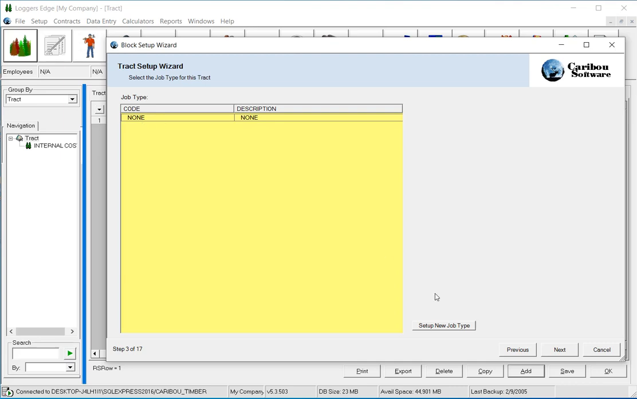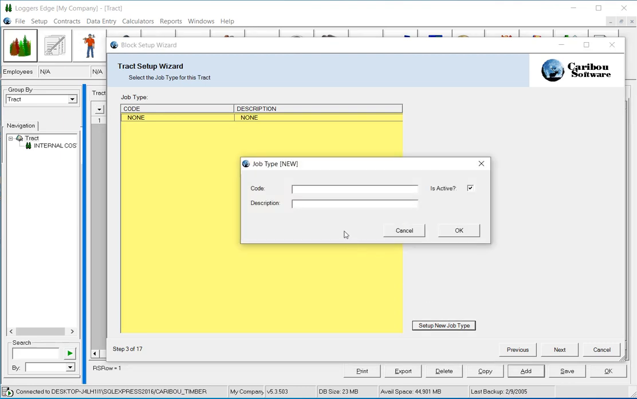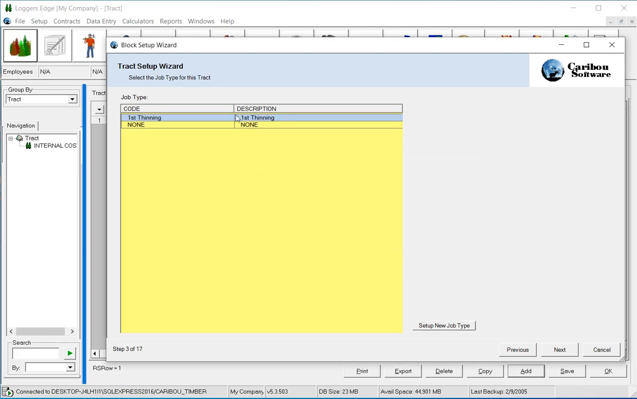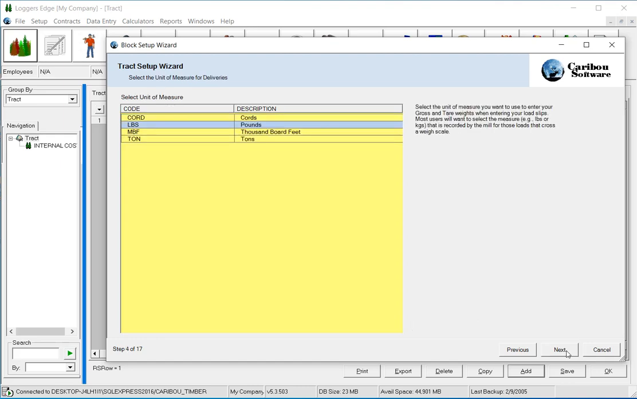And then again, the job type, that's optional. If you don't care about tracking a job type, just choose none. But I'm going to assume that this is a first thinning job. So again, that adds it to the list so that it's available for the next tract that I set up. And it also selects it, which you can see in blue. So this tract is the first thinning tract.